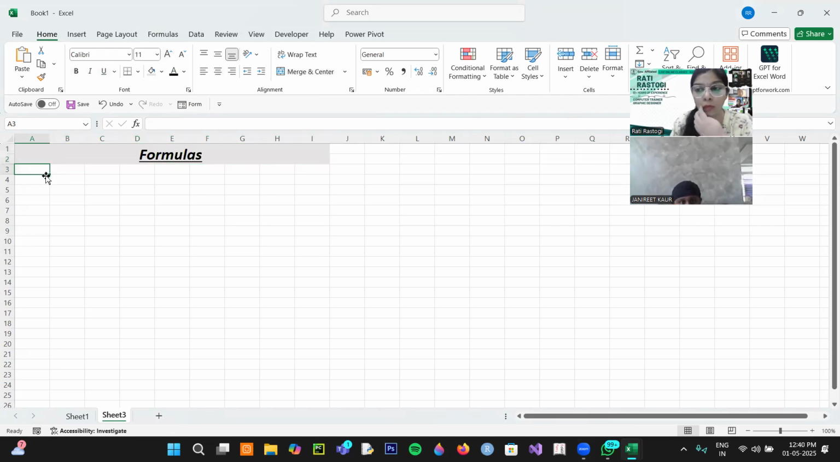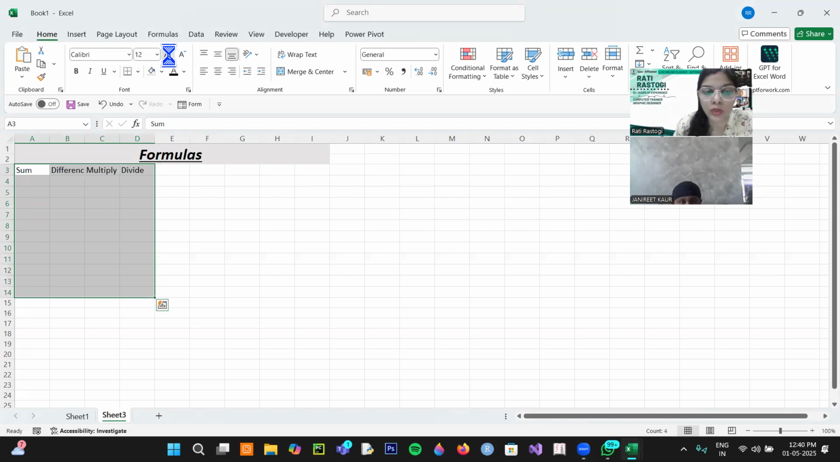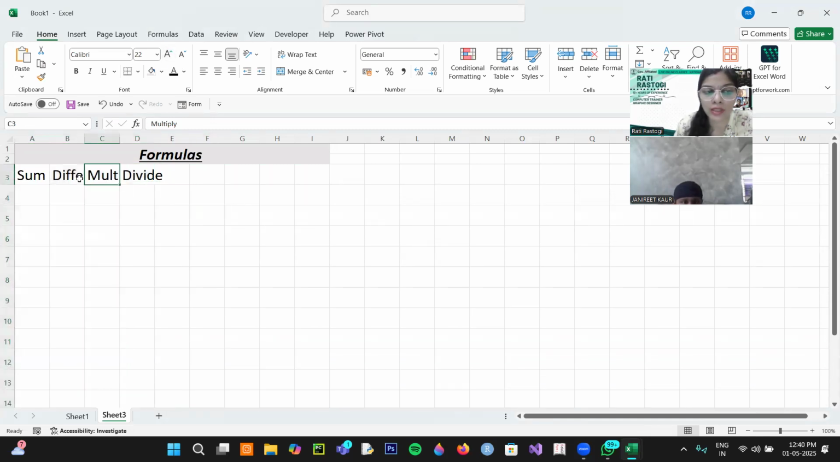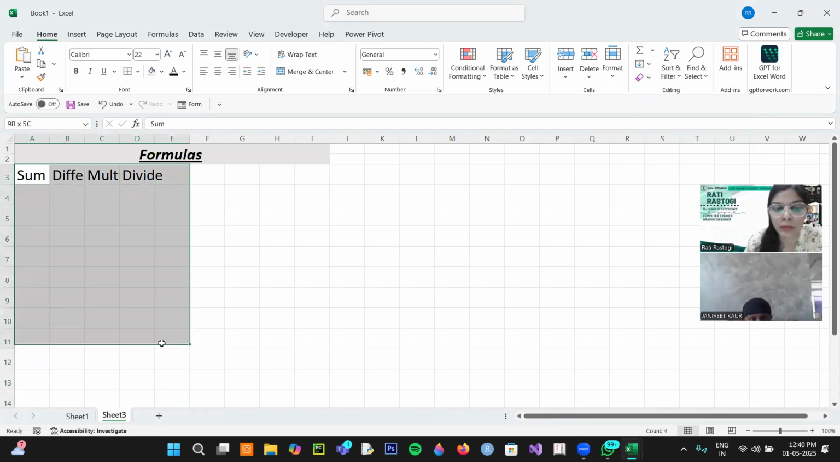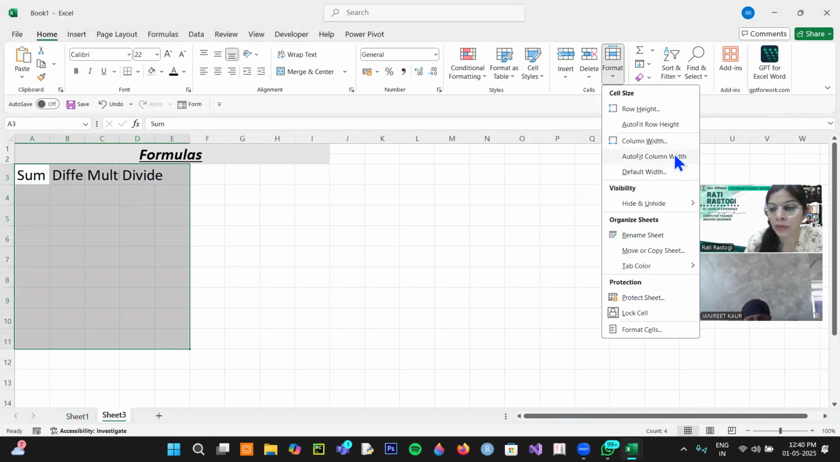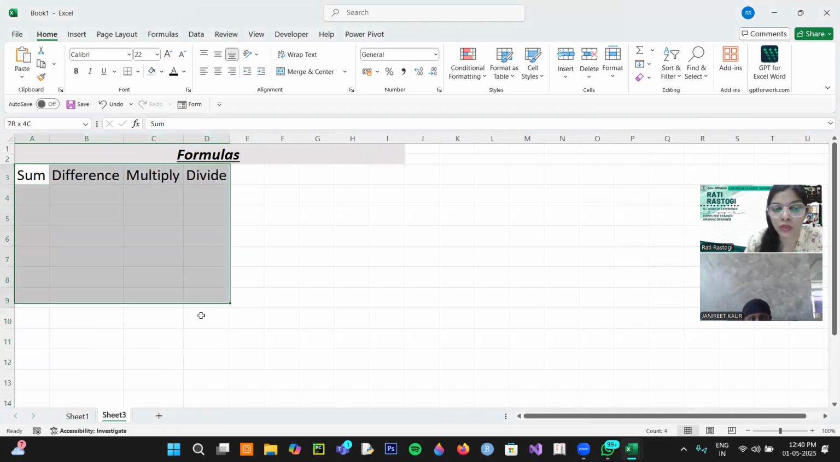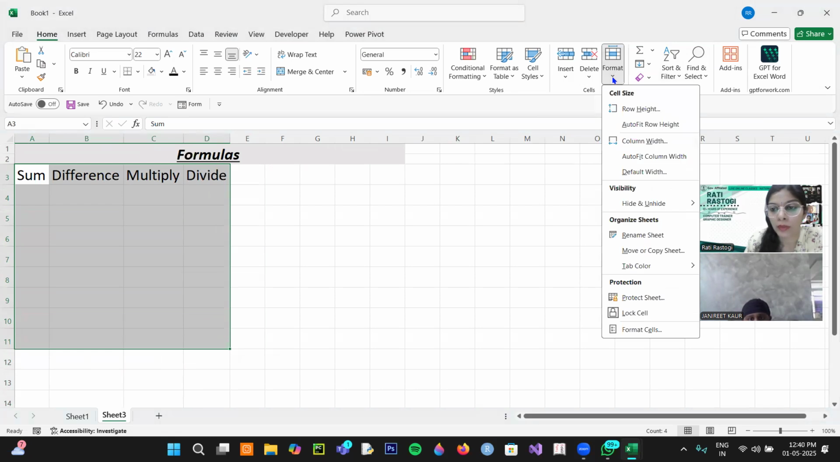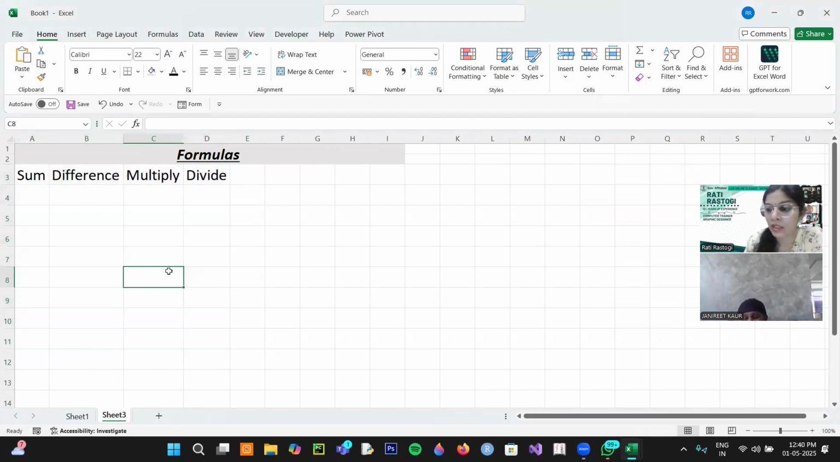After this, here I just want to put the names. Suppose I'm going to apply the formula of sum, then difference, then multiply, and after that, divide. Now, I want to increase the size of it, select all, and you can increase the size from here, but it is going to cut. It is not showing the full spelling. So how can we set it? We will just select from here to here. Click here on this format option and choose column width. Again, I'm telling you, select whatever you want to set. Go here on format, choose column width. It will be set automatically.